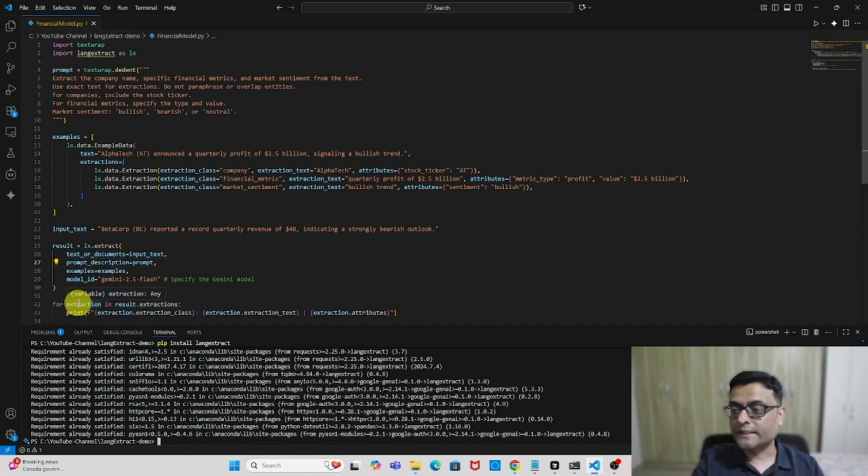We'll run a for loop for each extraction over here, and what we are doing is just printing the extraction class, which was company, financial metrics, market sentiment, the extraction text, which was Alpha Tech, quarterly profit, bullish trend. Here in this case, it will be something different. And then the attributes, which were stock ticker, the metric type, the sentiment, and everything.